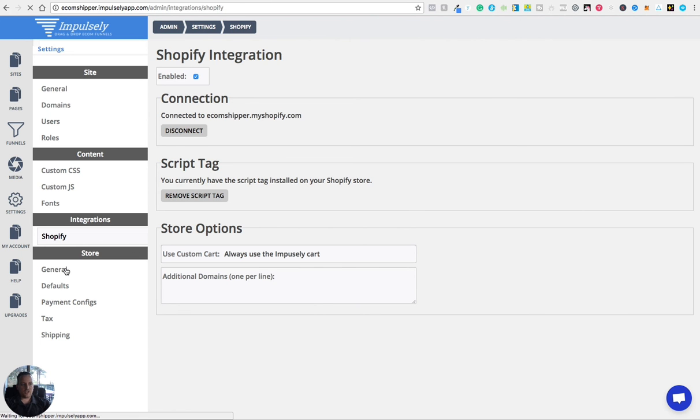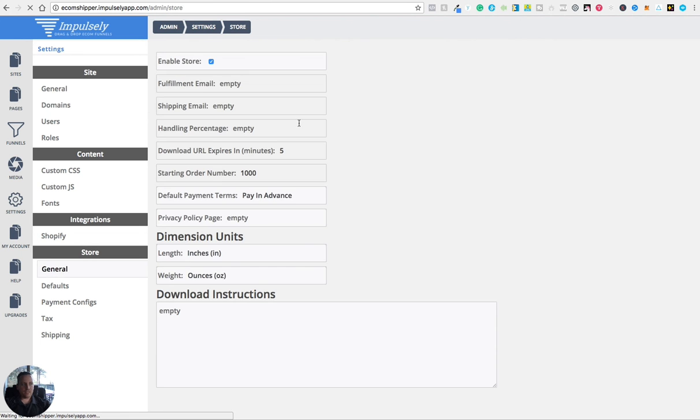Now let's look at store general information. And in here, you're going to enable the store fulfillment email. You're going to basically put in your business information here as well. You can also start your order number at a certain number if you want. And that's pretty much about it for here. I'm not going to really go too far into this. We may actually do some more in-depth training on that.